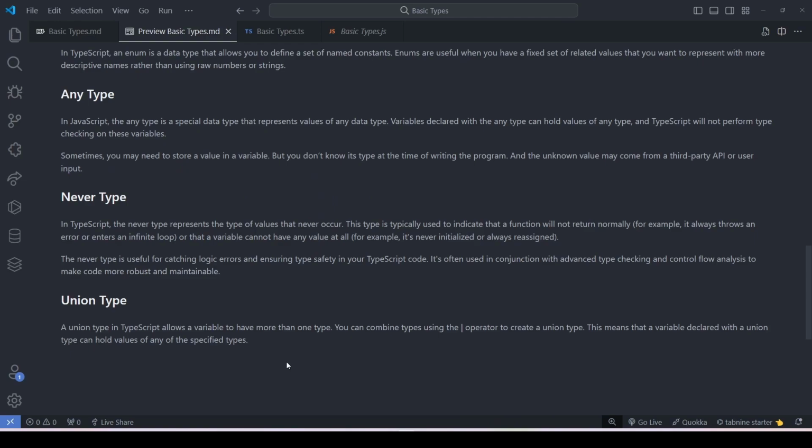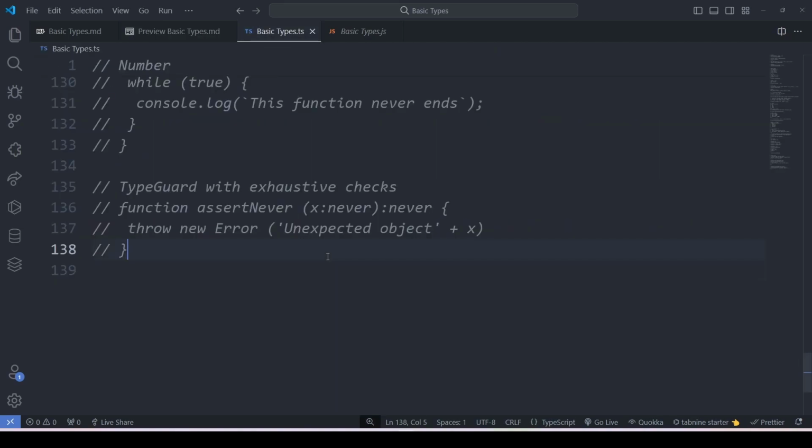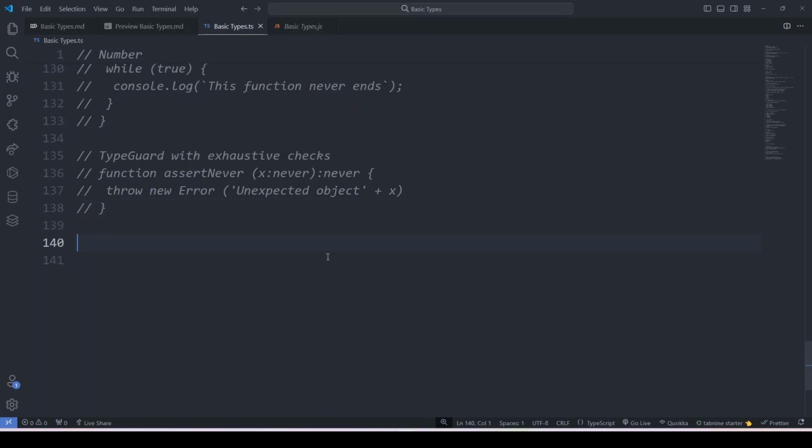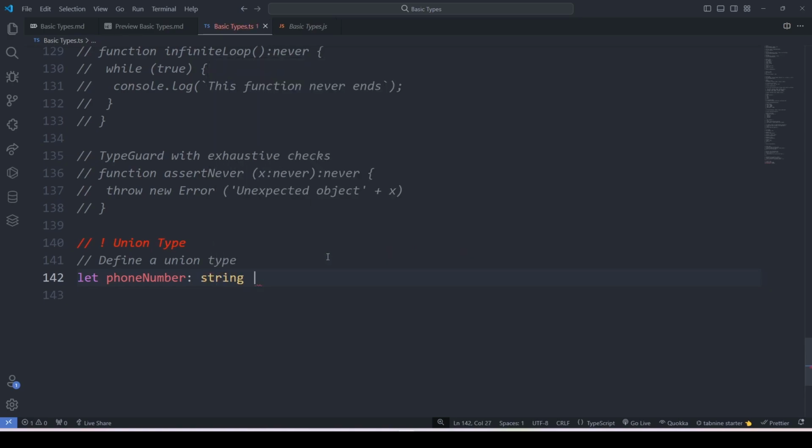Union type. A union type in TypeScript allows a variable to have more than one type. You can combine types using the OR operator to create a union type. This means that a variable declared with a union type can hold values of any of these specific types. So let's have a look at that in code. Union type. First I'm going to define a union type, and then I'm going to say phoneNumber. It is going to be either a string or a number.